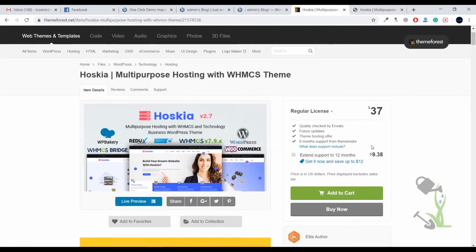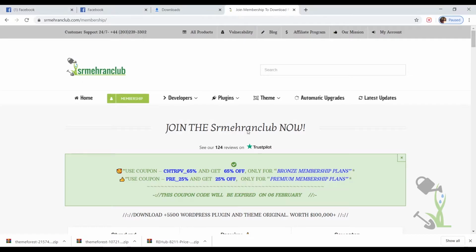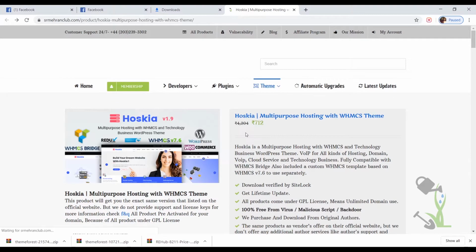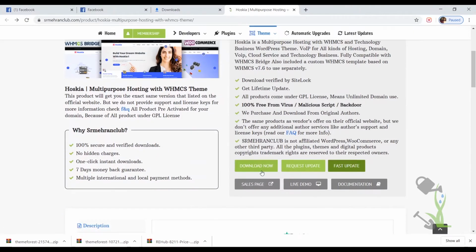First of all, if you are not sure that this theme is worth the shot or not, I would rather suggest you go for a GPL theme that will cost you around $10 or something like that. Let me show you. Yeah, that is $10. You can just download it from here. Click on download now.